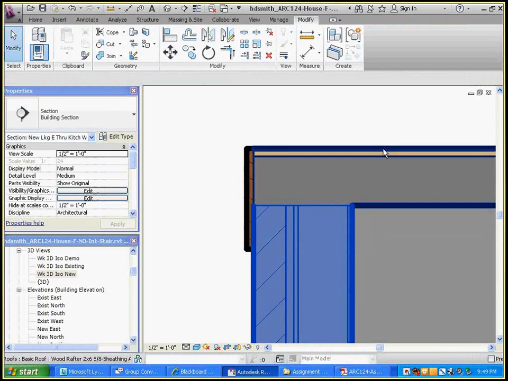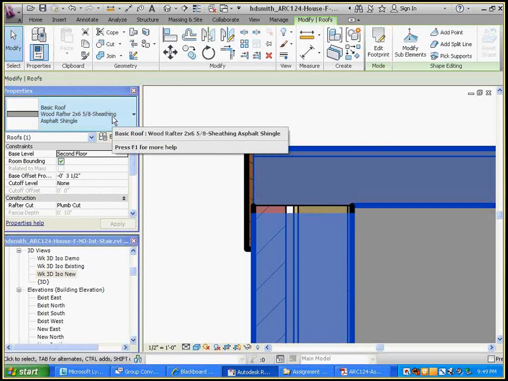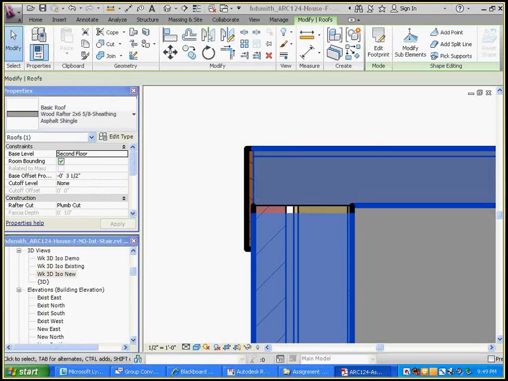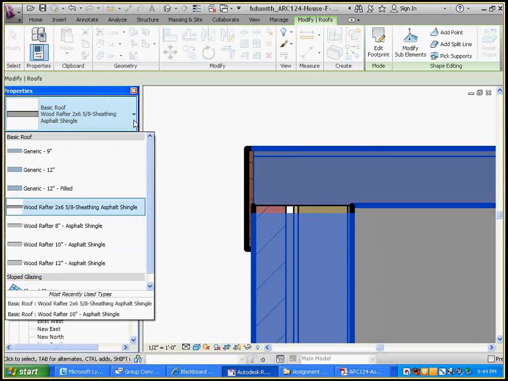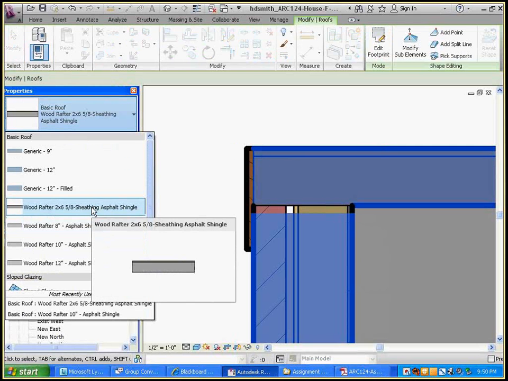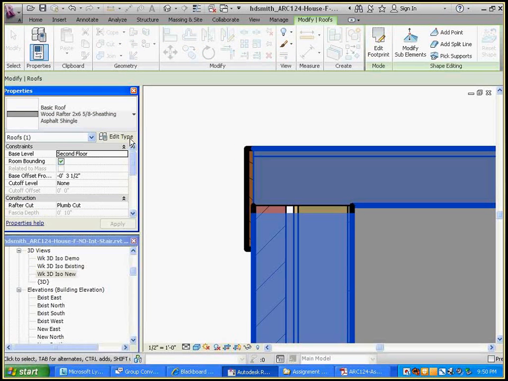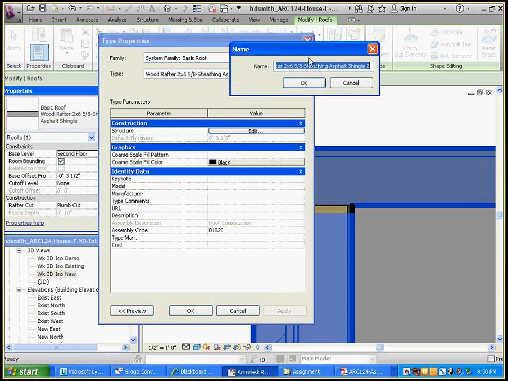It's supposed to be a 2 by 10. It occurred to me that I didn't make my roof deep enough, did I? It should be a wood rafter 2 by 10, which is really that one there, 10-inch asphalt shingle. I'm going to duplicate this. So we really need to make a new roof that has 2 by 10s instead of 2 by 6s.